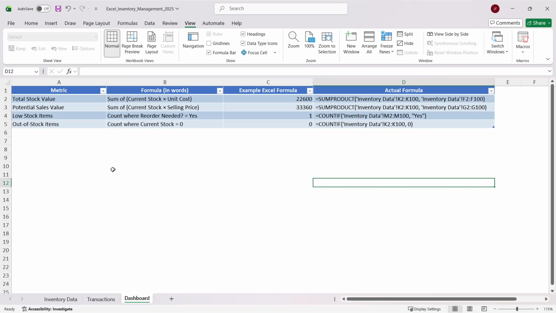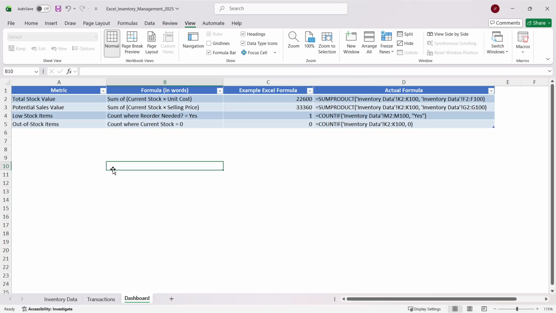By following these steps, you'll have a robust Excel-based inventory management system at your fingertips. Enjoy tracking and optimizing your inventory seamlessly.